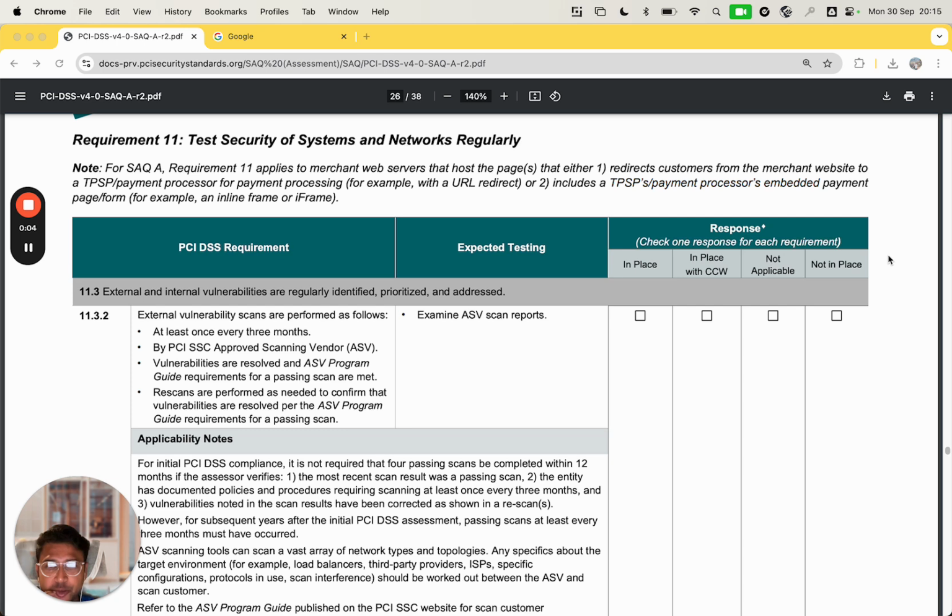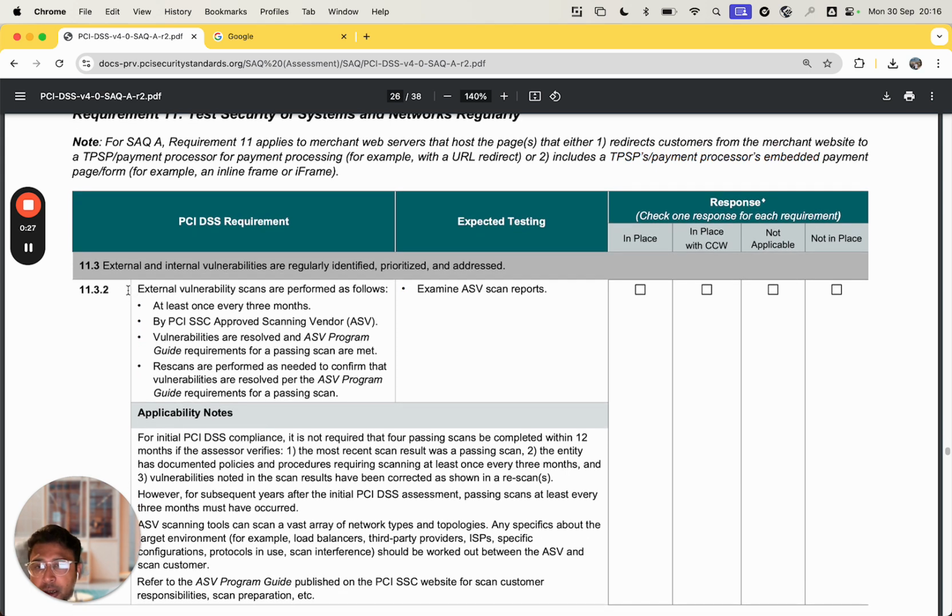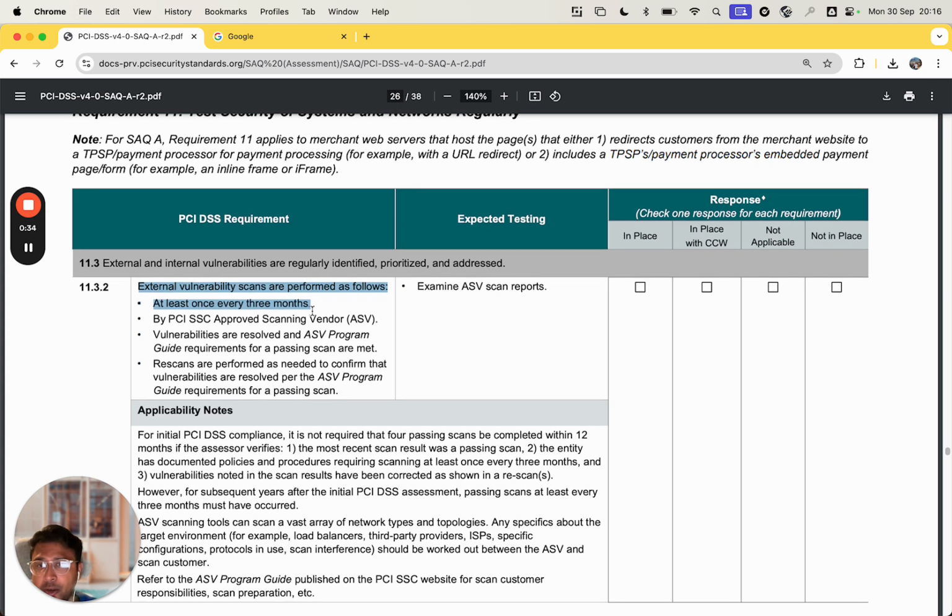Fill PCI SAQs yourself, and today we are going to talk about requirement 11. So it's basically about testing the security of systems and networks regularly. It basically starts off with external and internal vulnerability scanning. As you can see here, external vulnerability scans should be performed at least every 3 months. So you would need to have it on a quarterly basis by a PCI SSC approved scanning vendor.